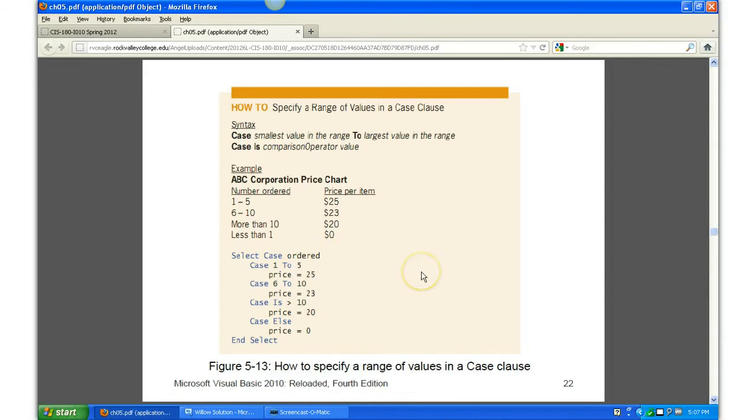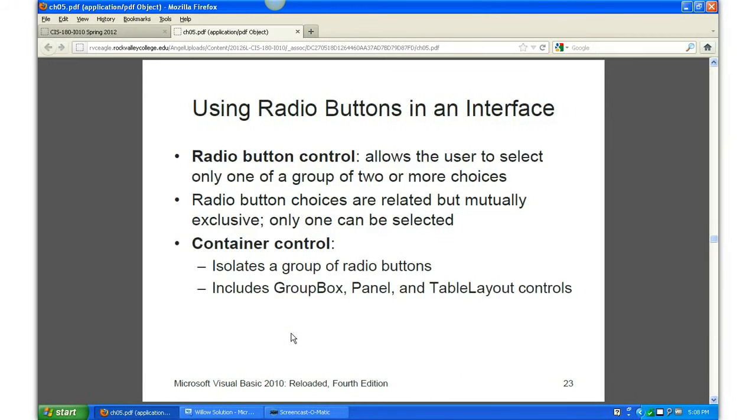So here we have an ABC Corporation price chart. Number ordered 1 to 5 is 25, 6 to 10, 23, more than 10, 20, less than 1, 0. Select case ordered. Case 1 to 5, this would be a range, 1, 2, 3, 4, and 5, would be 25. 6 to 10, 6, 7, 8, 9, 10, is 23. If its case is greater than 10, price is going to be 20. If it's none of the above, it's going to go to the else and be 0.